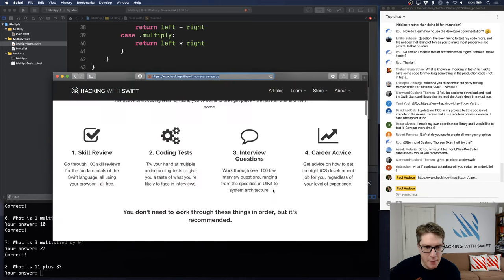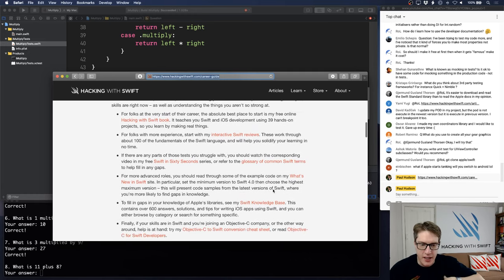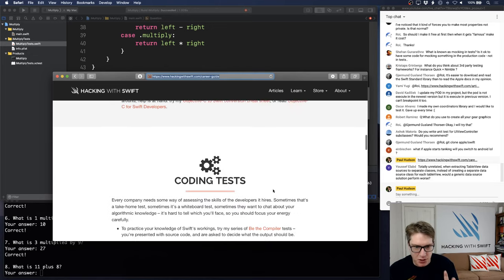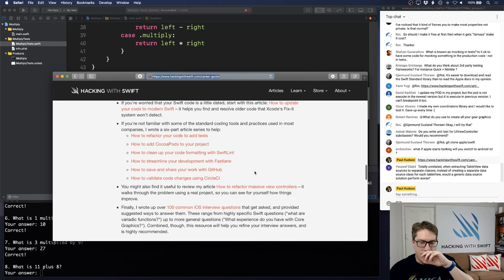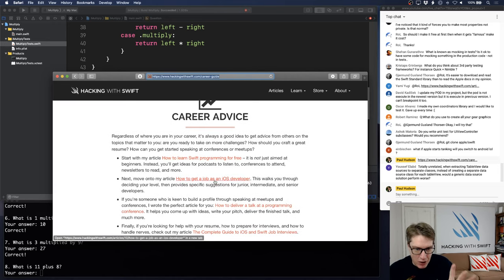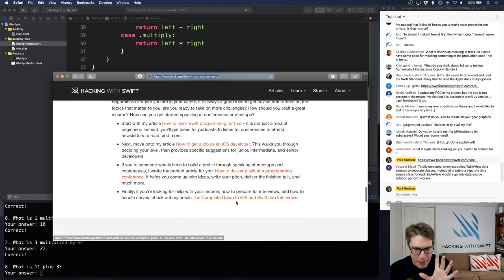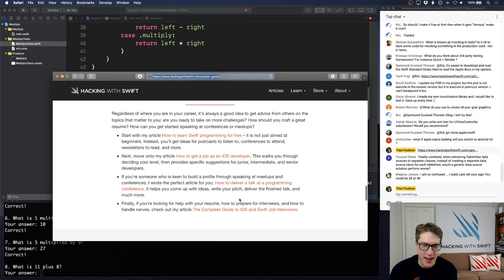This thing walks you through all my tests: Be the Compiler, my glossary, What's New in Swift, my full knowledge base, my Objective-C cheat sheet and so forth. Then loads of coding tests, then all my interview questions, then my core skills guidance, you know, refactoring view controllers, working with GitHub, adding SwiftLint and so forth. More questions there. Then career advice: how to learn, how to get a job, how to deliver a talk, how to get past your interview and so forth. There's stacks and stacks there all about getting jobs as an iOS developer. So if you want to know how to get a job, how to learn, how to pass interviews and so forth, start there. It's pretty big. There's weeks and weeks of reading in that link alone, if you follow the links inside there.